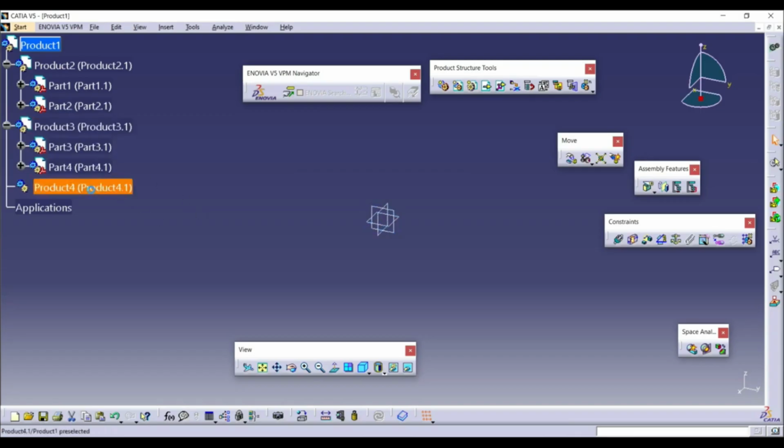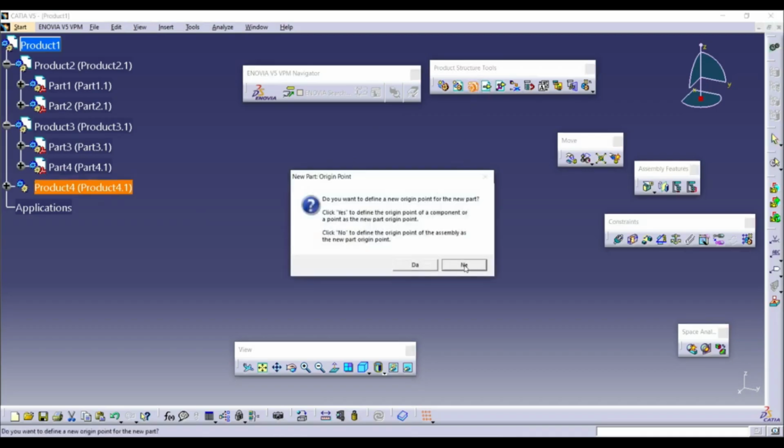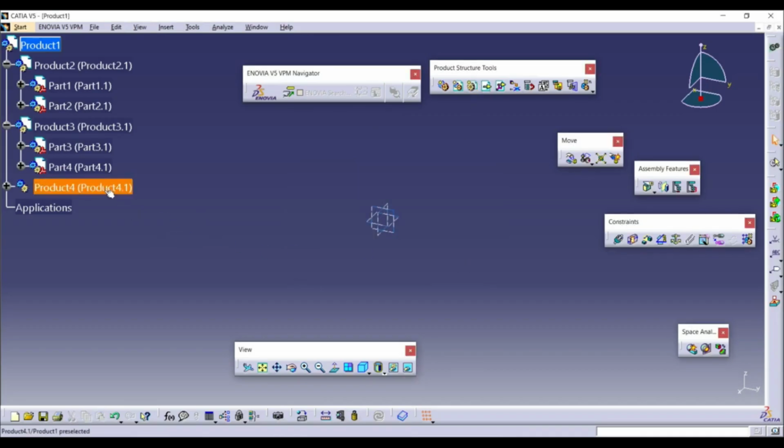Now let's select here this component, product 4. Let's select the part. Let's go with no. Let's select here again. Let's select the part. Let's go with no. Let's open this and here we have 2 parts. So this component here, this subassembly consists of 2 parts as well. So here we have the main assembly, product 1, and here we have 3 subassemblies. 2 assemblies, product 2 and product 3, and 1 component, product 4.